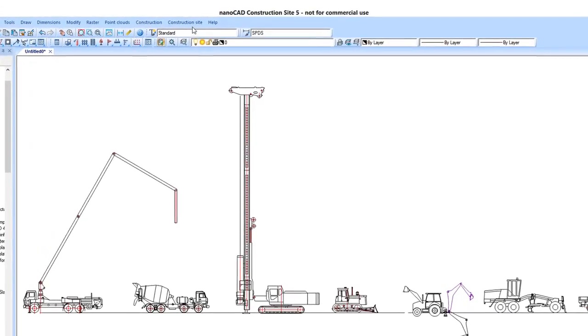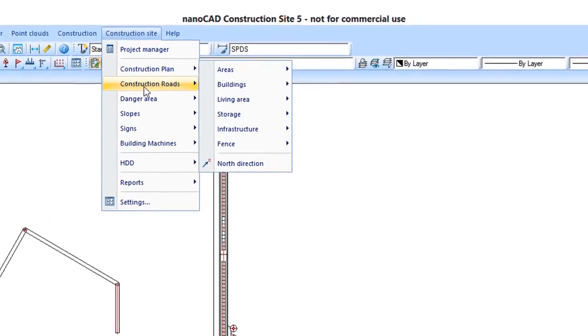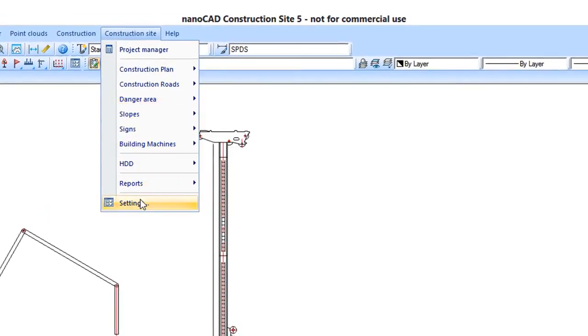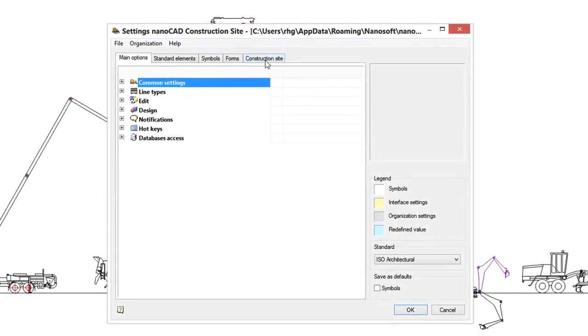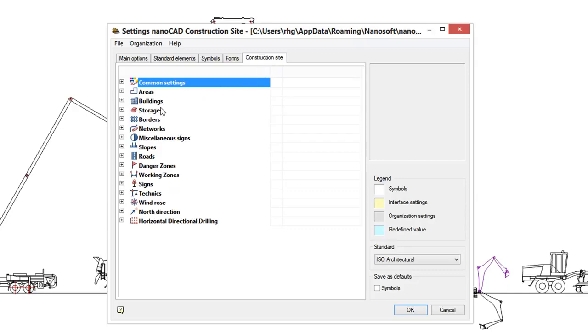Finally, I want to touch on the settings dialog box, which is rather powerful. So I'm going to come down here to Construction Site Settings. Here's the dialog box, and I will jump immediately to the Construction Site tab.